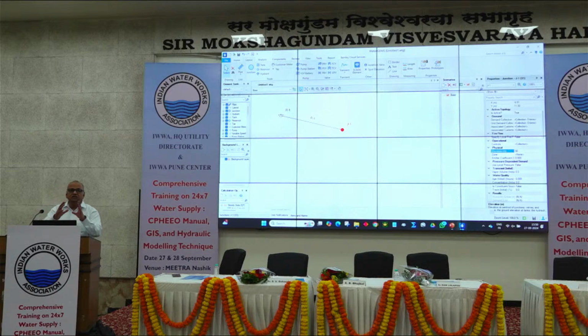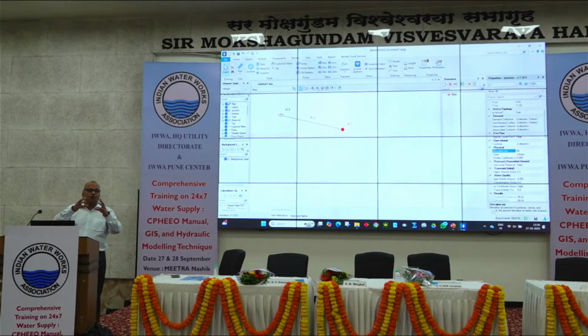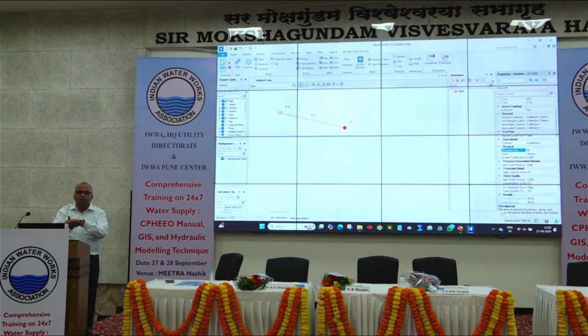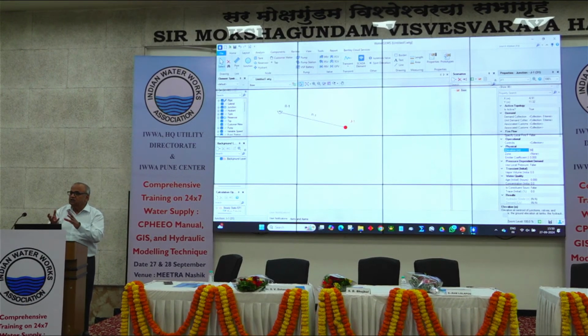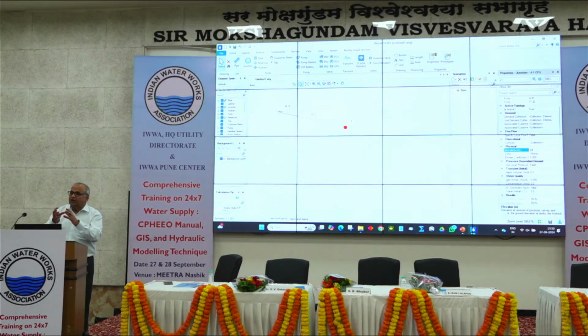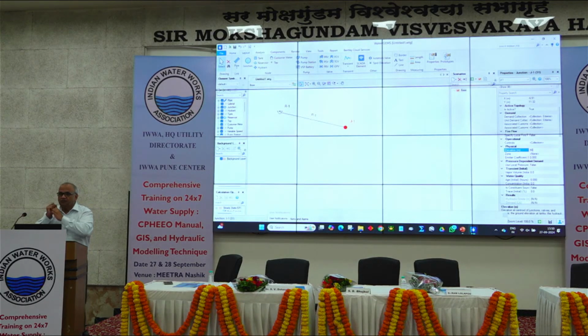Now what is the difference between the common node and the junction node? A junction node is a node where the demand is taken out. So like your service reservoir, from the service reservoir water is supplied. So it is called a junction node. So all the supply nodes will be called junction nodes.